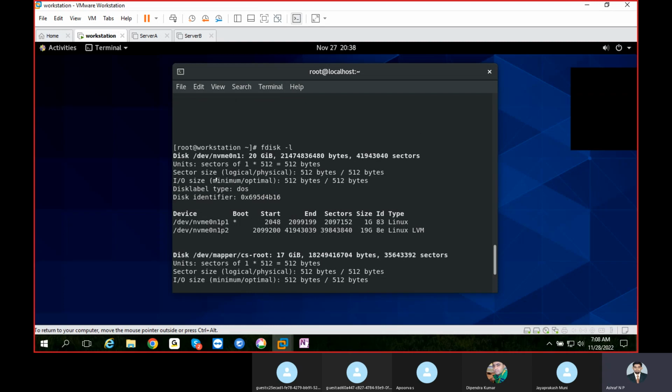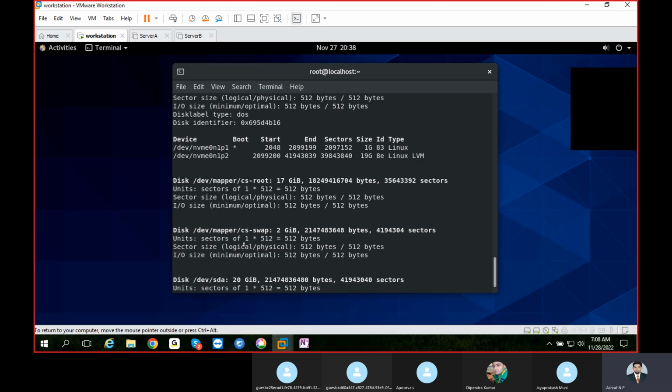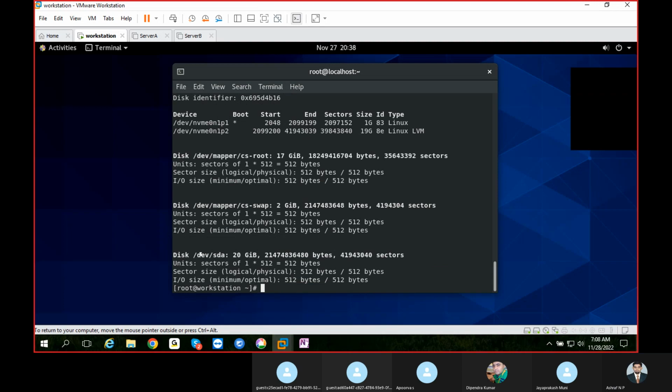There are many things listed here. We have two hard disk drives in this machine. The first hard disk drive is /dev/nvme0n1, and the second one, which we have just added, is sda. Then you may have a doubt about why it starts with /dev. I think I've told you.